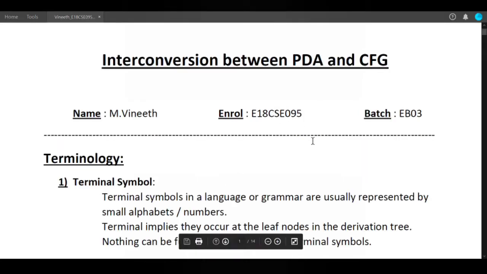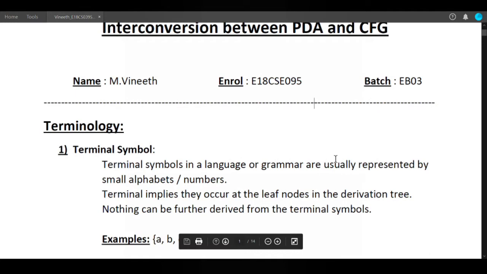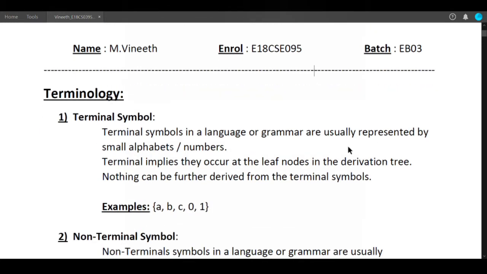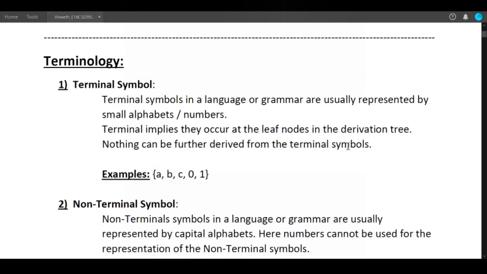So before starting with the video, let's go through the terminology. Here are a few simple things. I think you might already know all of these. Terminal symbols are represented by small alphabets, and these are the symbols which cannot be further divided. They usually occur at the leaf node in the derivation tree. Examples can be small a, small b, small c, and so on.